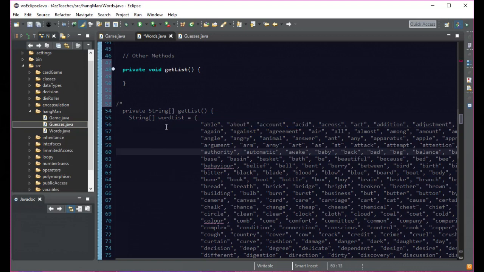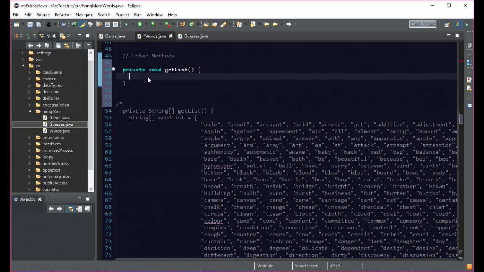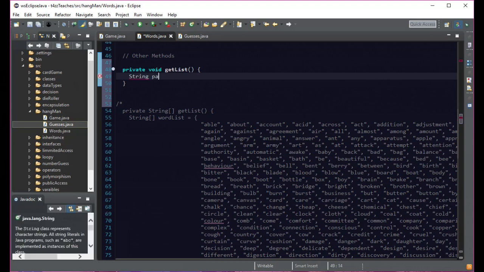So string is not very efficient. If you're just doing a single thing and you're not going to change it, string is great. But if you're going to be changing it or concatenating or truncating it, you know, adding to it or taking away from it, you want to use something else. But in this case, with our path, we're just going to say string and we'll call it path.